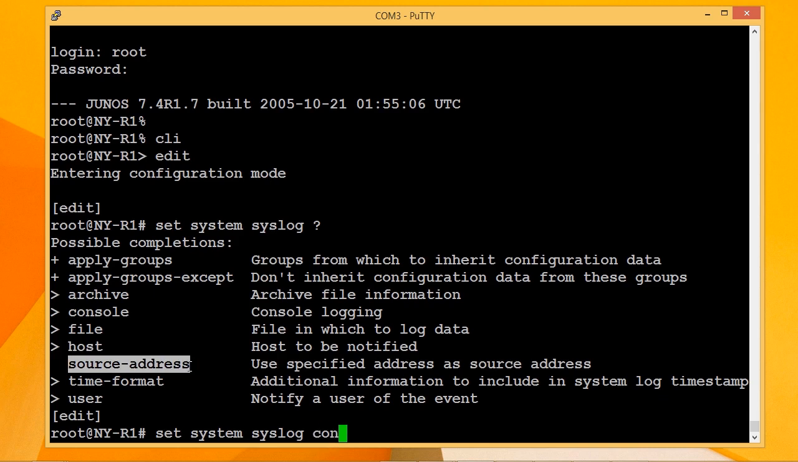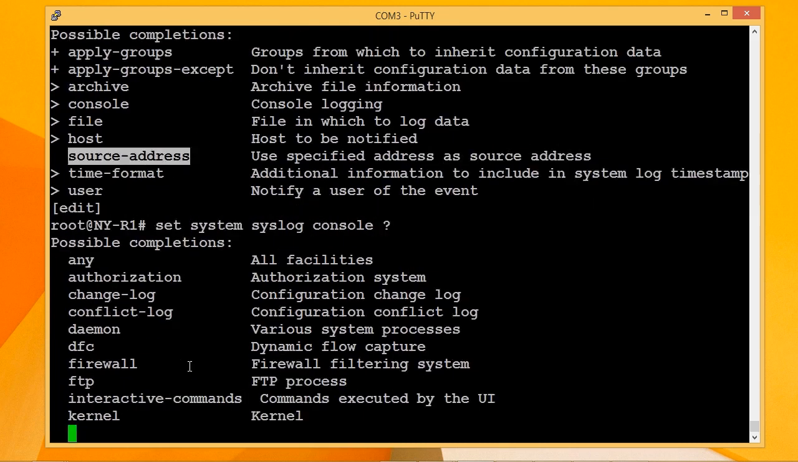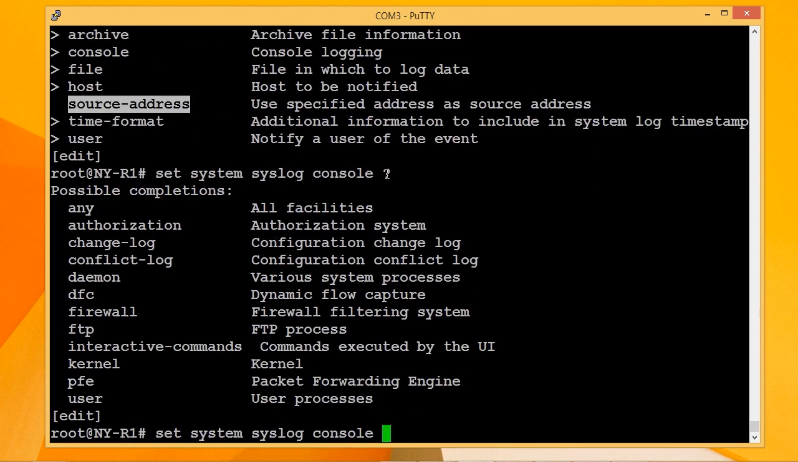So let me set this to console, and then I'm going to use a question mark. And the parameter after the console parameter is which events do you want to be notified of, right? Or which events do you want logged? So there's authorization type events, which are anything that deals with authentication and authorization. There's any to record everything. There's change log as an event type, which is any changes to the configuration. Conflict log, any conflict changes. There's FTP as an example, so it'll log any events that occur with the FTP process or FTP service. So there's many different event types here.